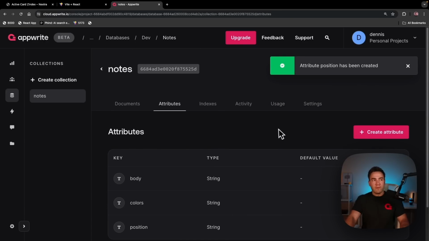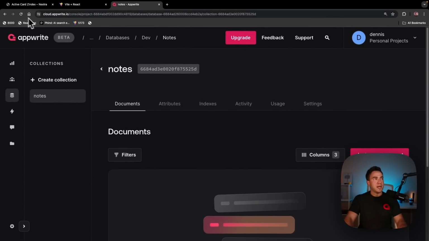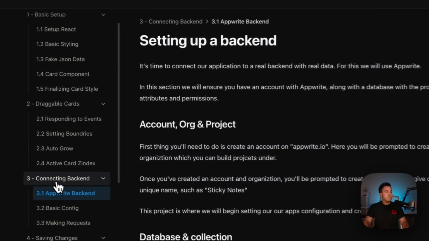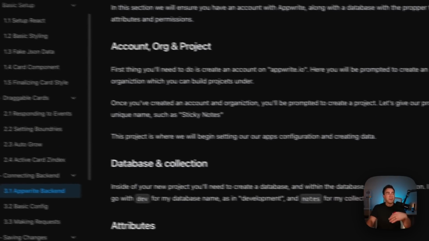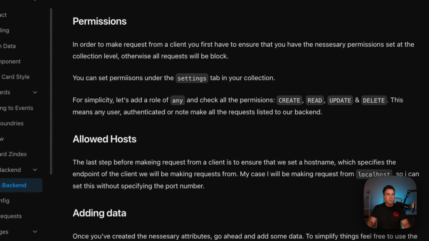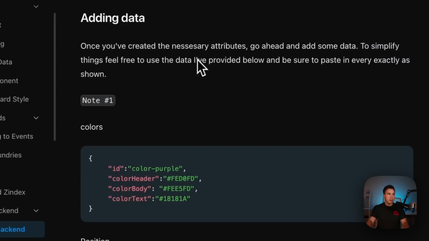So once we have that, what we need to do is go ahead and add some documents. And what I did here is inside of our guide here, inside of part 3 in the Appwrite backend section, I'm going to update this by the time the video is released, but I did add in some dummy data that you can use here. So what I'm going to do here is create our first note. We have note number 1, and I'll just zoom in a little bit.